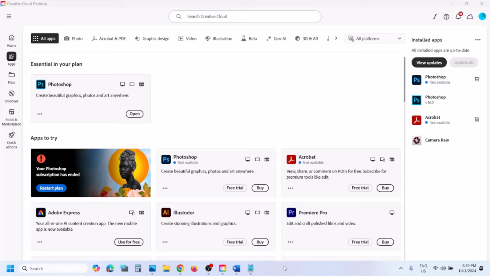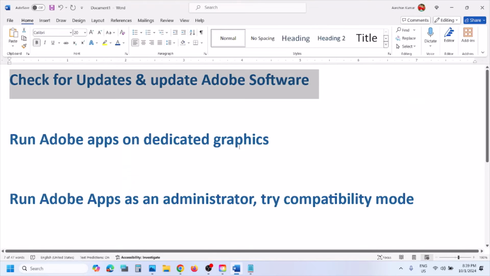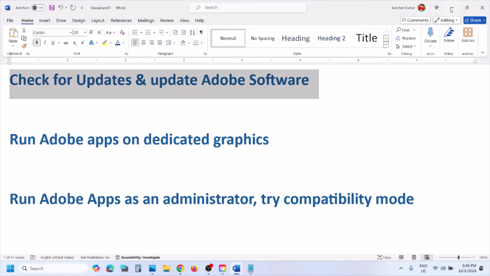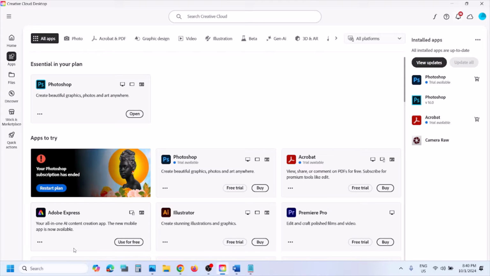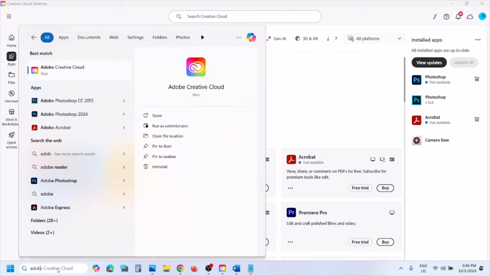So while using Adobe application on your Windows computer, if you're facing blue screen issue, then please follow the steps shown in this video. Now the first step is to update Adobe application. Now for this, you can open Adobe Creative Cloud.